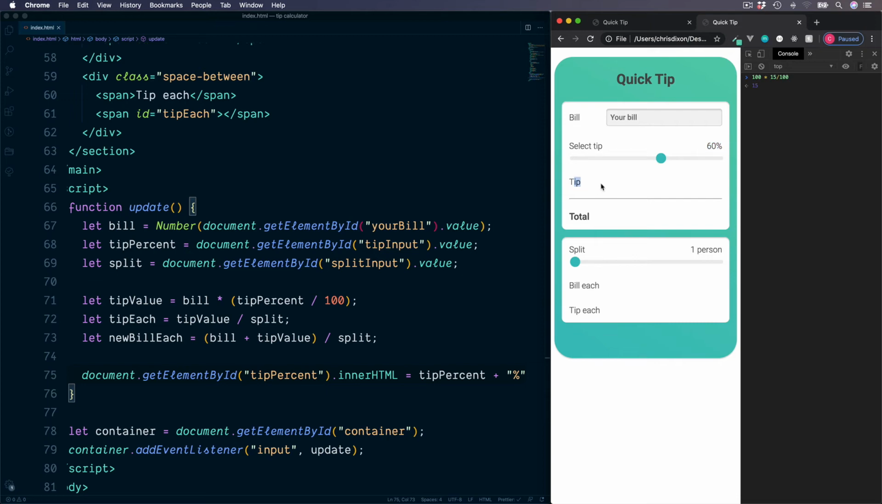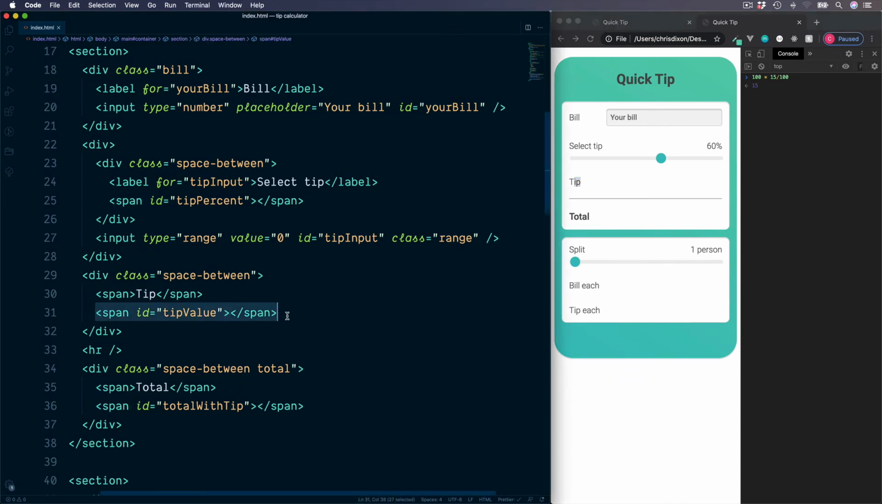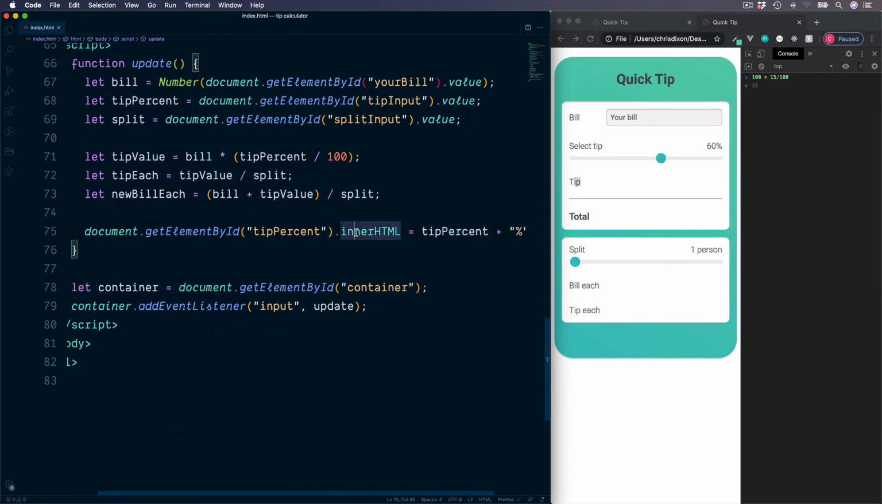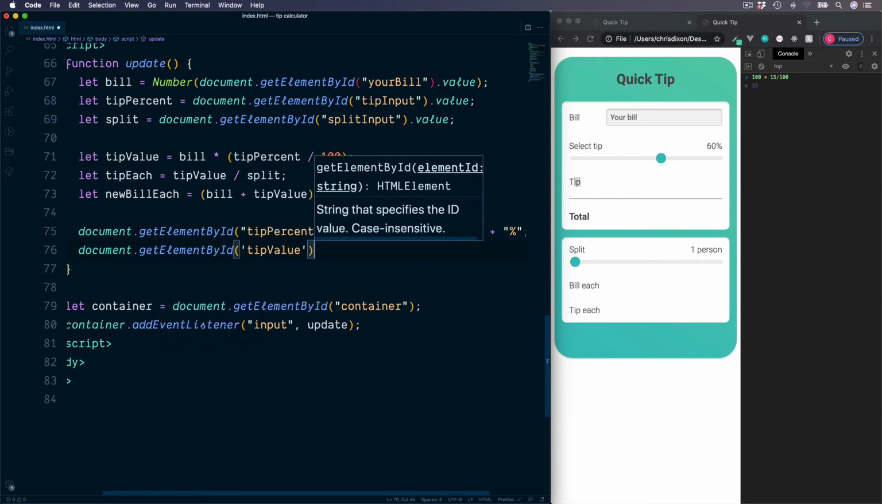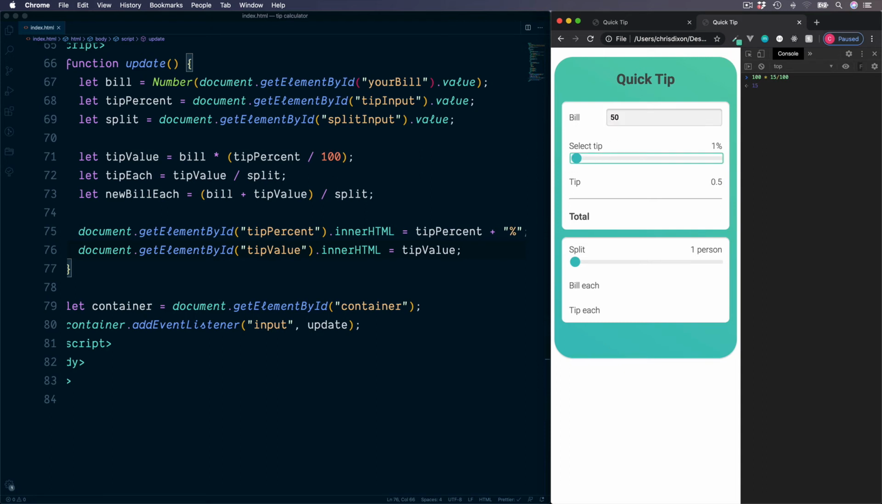Next up, we have this tip value just below, so let's scroll back up to our code. This is the element we want to target just here, and this has the ID of tip value. So just like here, we're also going to use document.getElementById, passing the ID of tip value, and again we'll set the innerHTML, and we already have this calculated just above in the value of tip value. Let's try this one, a bill of 50, and we can set the tip. And 10% of 50 is now equal to 5.